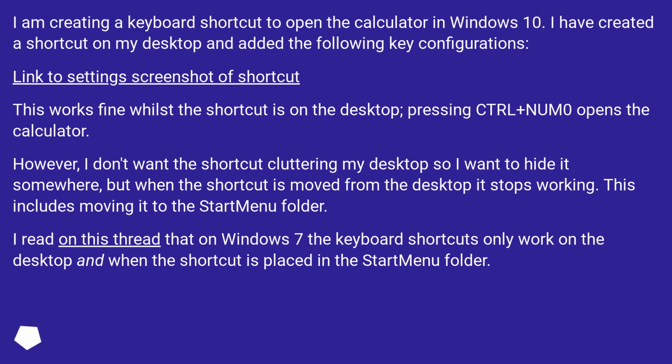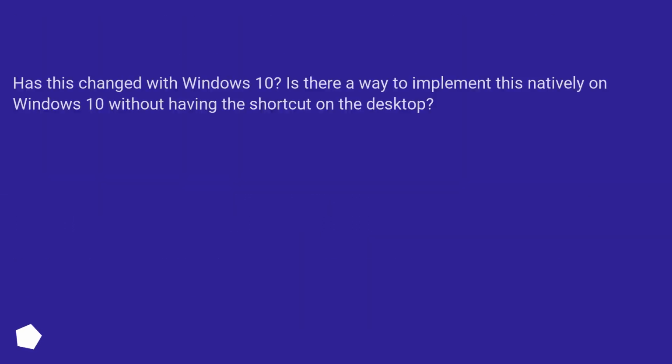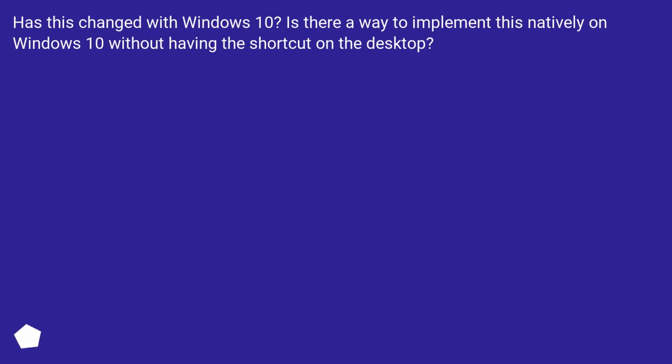I read on this thread that on Windows 7 the keyboard shortcuts only work on the desktop and when the shortcut is placed in the Start menu folder. Has this changed with Windows 10? Is there a way to implement this natively on Windows 10 without having the shortcut on the desktop?